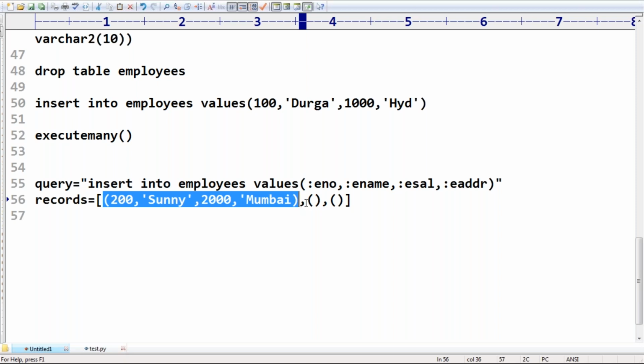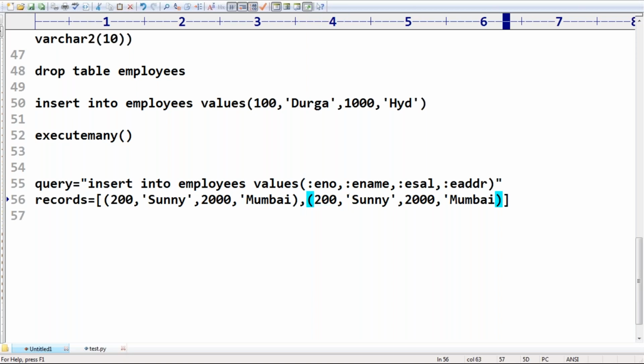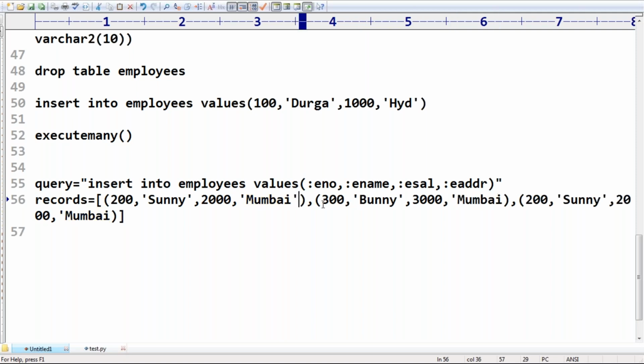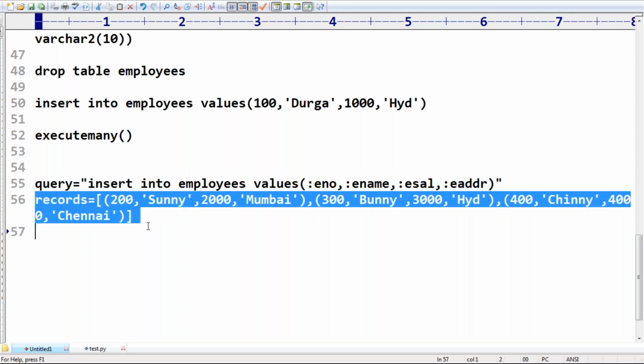Remember this one. Similarly, you can take multiple records. Now 300, and instead of Sunny, Bunny; instead of 2000, 3000. Next, instead of Mumbai, single quote is missing, sir. Just make sure, database-wise it is very dangerous. Bunny is from Hyderabad. Next, 400, and instead of Bunny, Chennai, with 4000 and Chennai as the place. So that's all. This is about the query. These are the records I have.